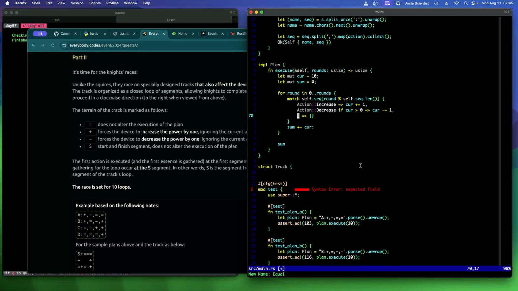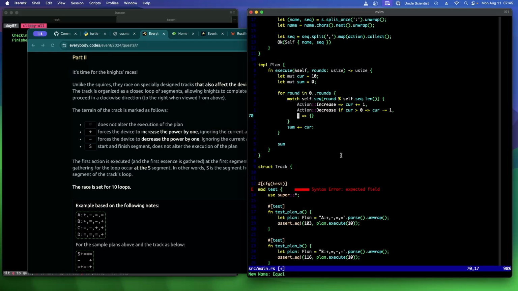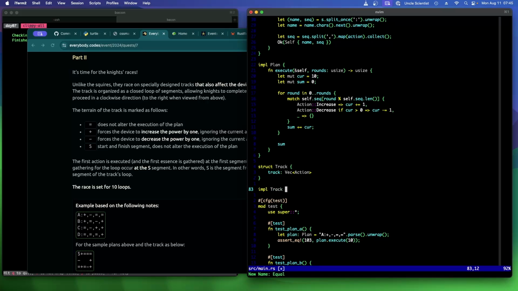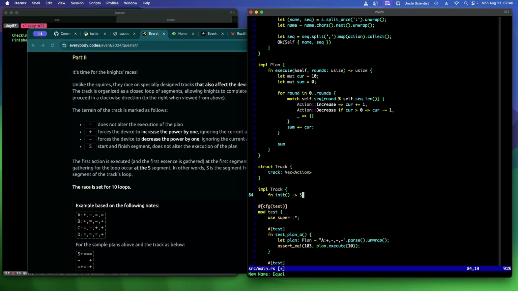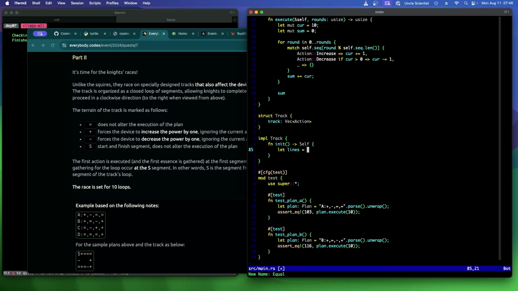Oh, no. We have to change this. This says it forces the device to increase the power by 1, ignoring the current action. So now we have to care. Okay, so maybe we do want a little impl on the track here. So the struct track is going to be track vec of action. And then impl track, we need to be able to read in. I'm not sure the best way to do this, but I'm going to do it this way. Lines is equal to lib read lines from input track.